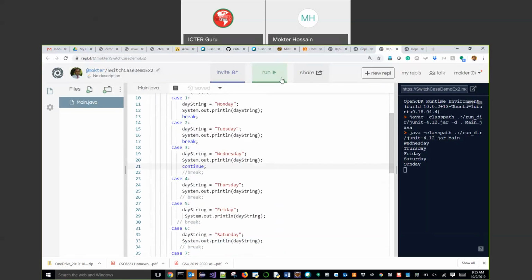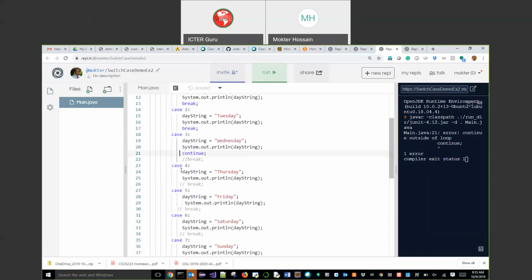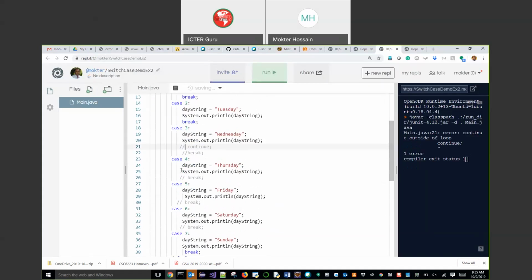I run this program. Okay, continue outside of loop. Actually, continue works for a loop, but in Java it does not work for this. Okay, continue is by default. This time is over, right? So please study and follow the study guide and review other stuff. And if you have any question, please let me know.